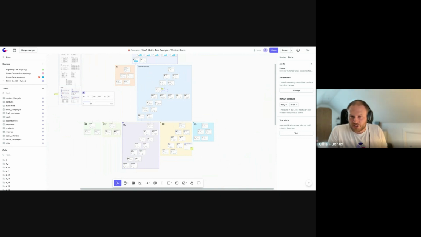Gaston has just asked a question. Have you seen examples of metric trees that resemble a graph rather than a tree? So, for example, various departments linking to each other and not just the North Star metric. I can imagine the graph could get quite complex. Yeah, thank you. It's a really good question.